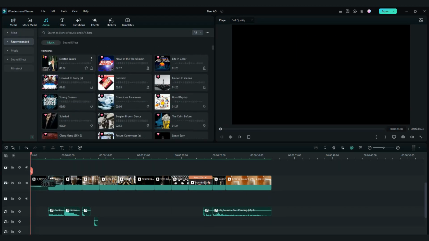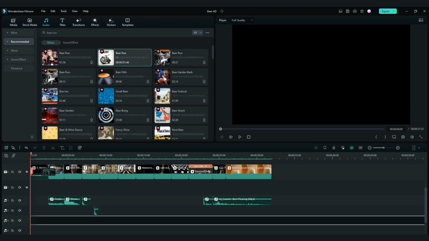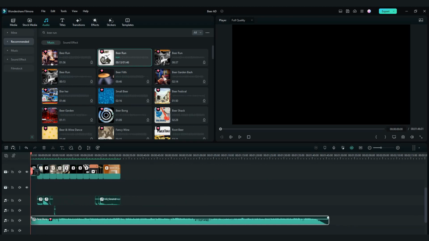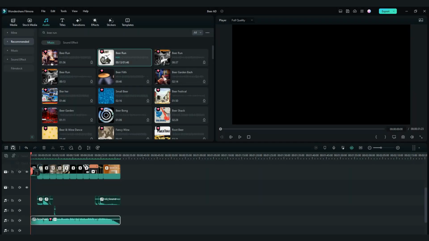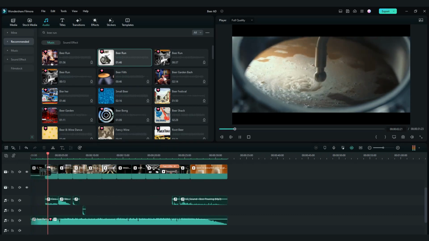Now for background music, go in the Audio tab and search for beer run sound. Choose some music and drag and drop it to your timeline. Use the Audio Stretch tool to make the duration of the song smaller. Increase the volume of the sound a little bit.